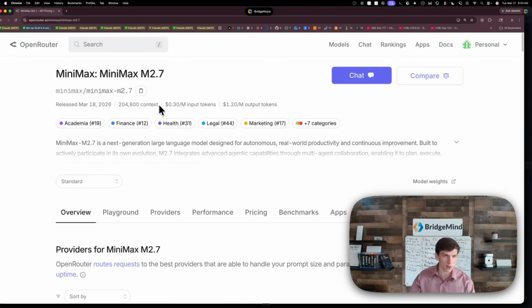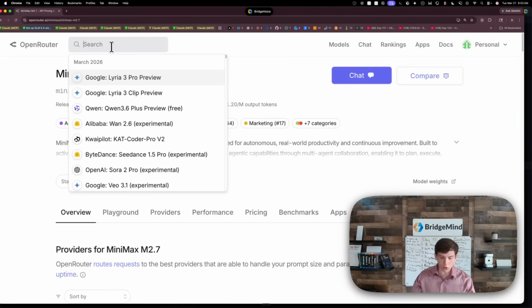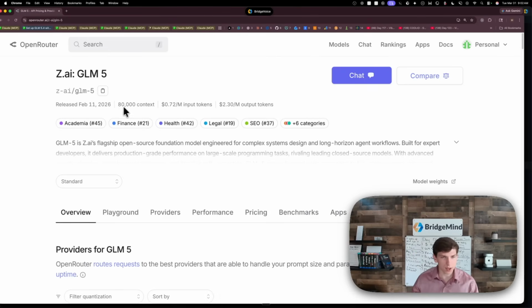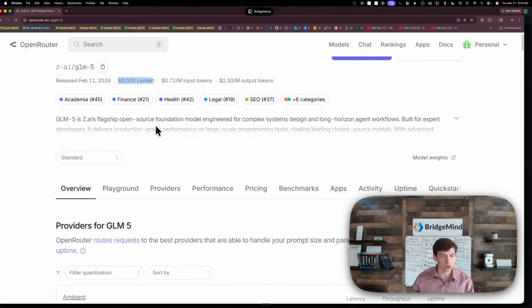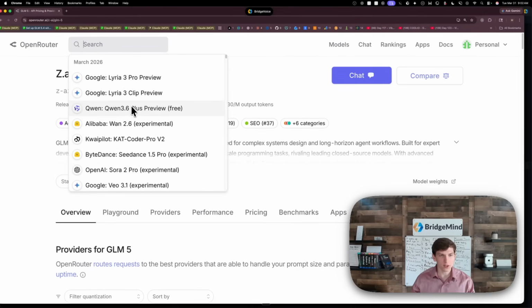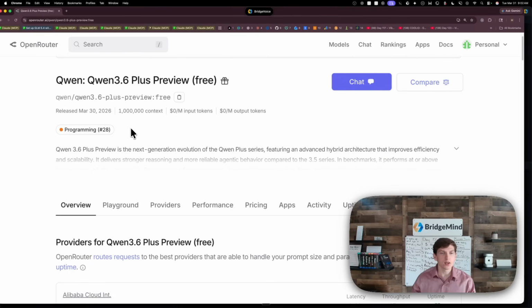If you look at Minimax M2.7, it has a 204,000 context, and then if you look at GLM5, it says it wrong on OpenRouter. This model has a 200,000 context. It says 80,000 on OpenRouter, but I'm pretty sure it's 200,000. So what I think is different about these Qwen model families, especially with Qwen 3.6 Plus, is the context window is huge. Whereas, if I'm working full stack, database, API, UI, Qwen 3.6 Plus is able to actually process all those tokens, and it's able to work across the whole stack.